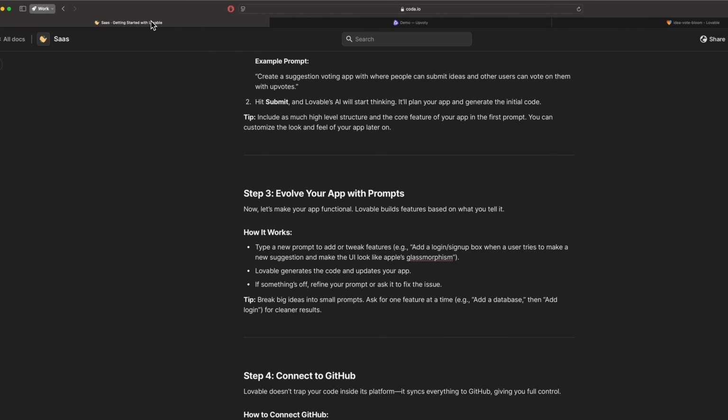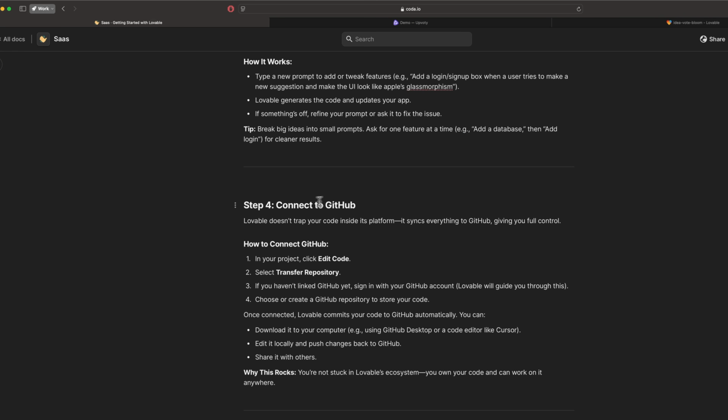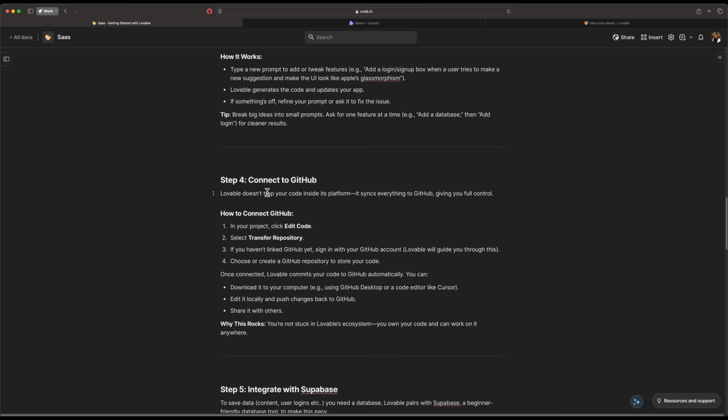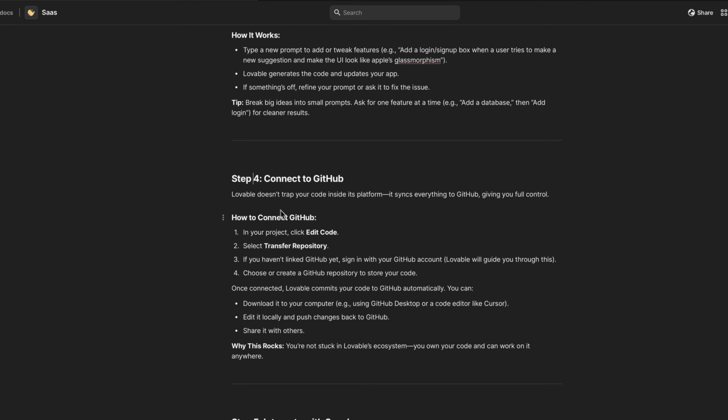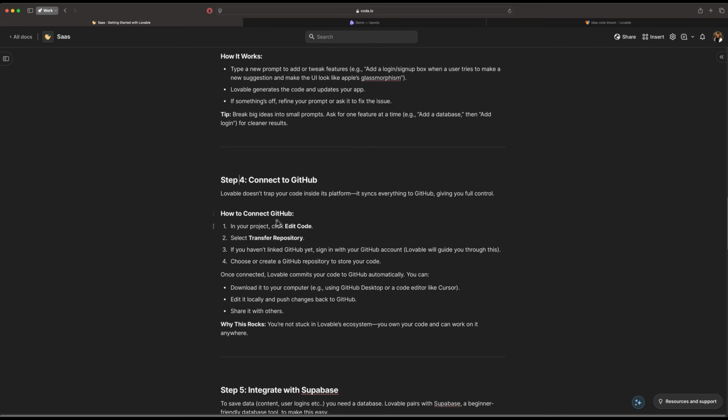Let's go to step number 4, which is connecting your app to your GitHub. Because when you connect it to your GitHub, you will own the code. You can save it to your GitHub. You can edit it with any other code editor. You can edit it locally. You can do whatever you want with it, really, right? Because you'll own it. It'll be your code.